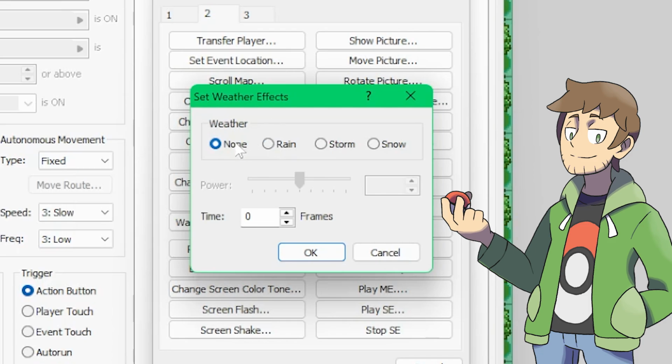Weather index 0 is none for no weather, and weather index 1 is rain. So if we call that script command that we saw earlier and we plug in 0, that'll clear the weather and say no rain, and if we set it to 1, then it'll make it rain. Let's go and start doing something with that.